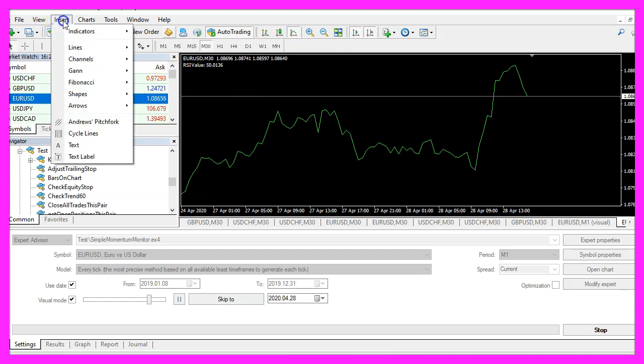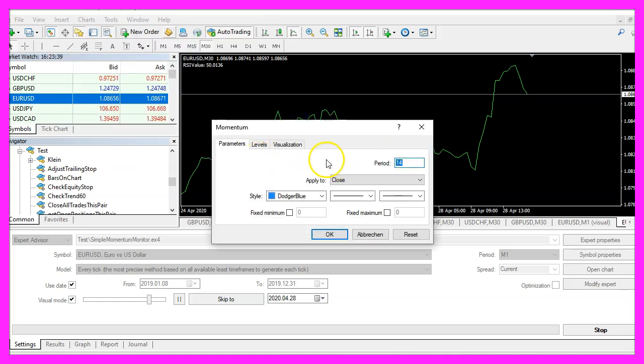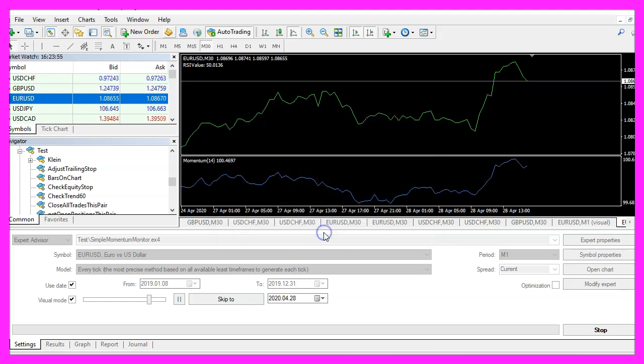Now we click on Insert, Indicators, Oscillators, Momentum. We will go with the default values, period 14 for 14 candles. The calculation should be done based on the close price. So let's click on OK. And now you should see the momentum indicator in a separate window below.